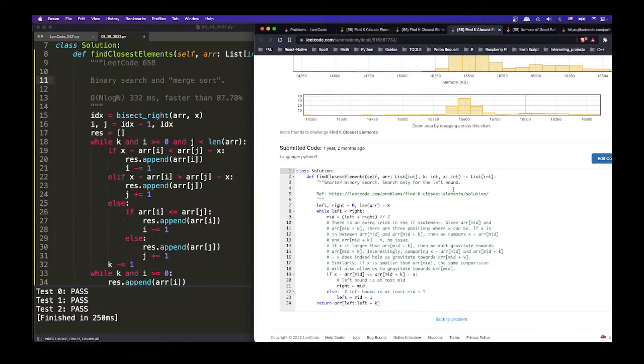Therefore, if x minus the here is larger than, right? It means if it's all here, then we need to move the left to the mid, to mid plus 1. And if this is smaller than this one, that means it's too much to the right, because it has to be in the middle. So if it's too much to the right, then we put right here, we move it in.